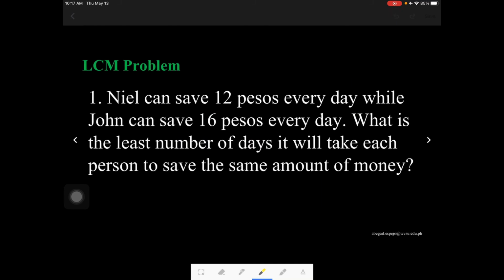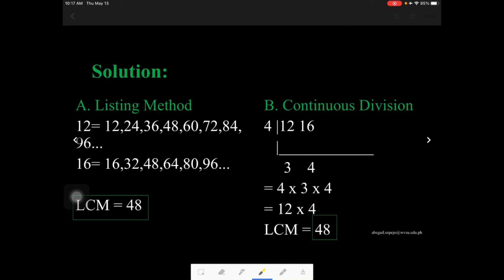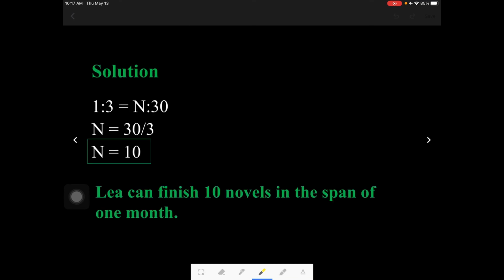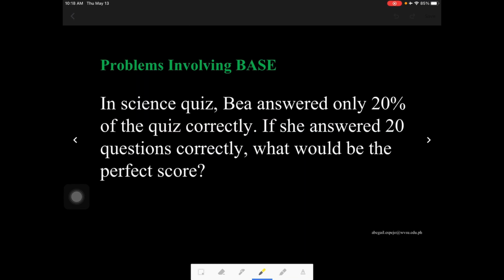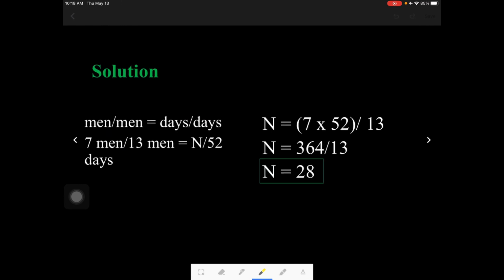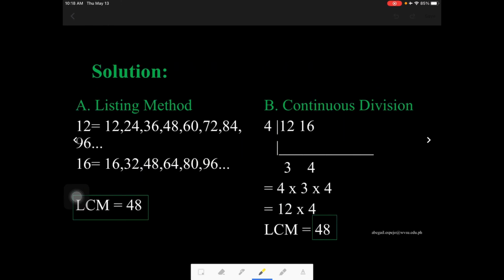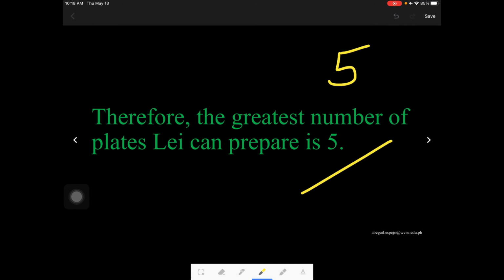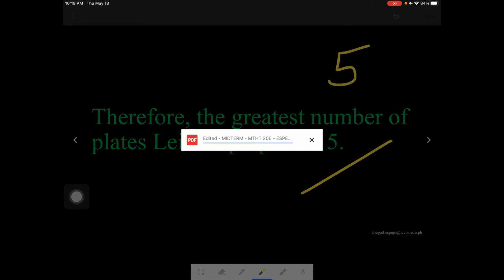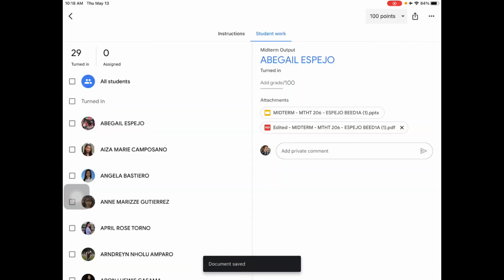Next, you can move to the next set. And next one. There's a lot for me to check in each student, but this is their midterm exam. Okay. And don't forget, Ma'am Joy, to save. If you're saving it, it will save into another file. So if you see here, it is another file. It is already labeled automatically by Google as edited midterm MTH206 Espejo PED 1A PDF. And you're good to go.